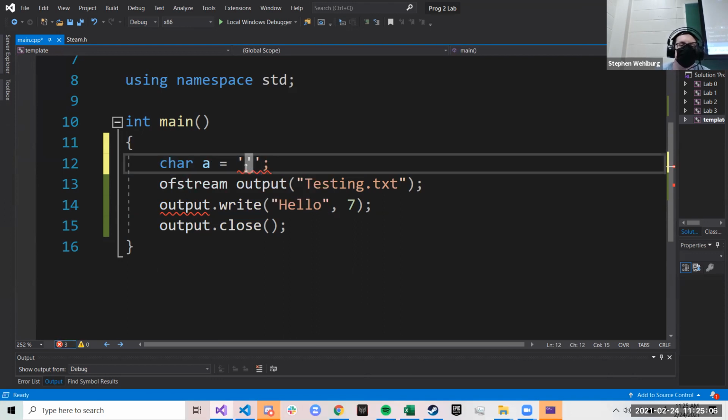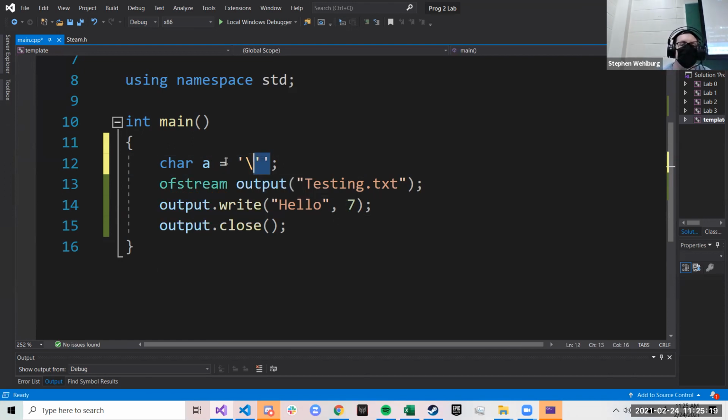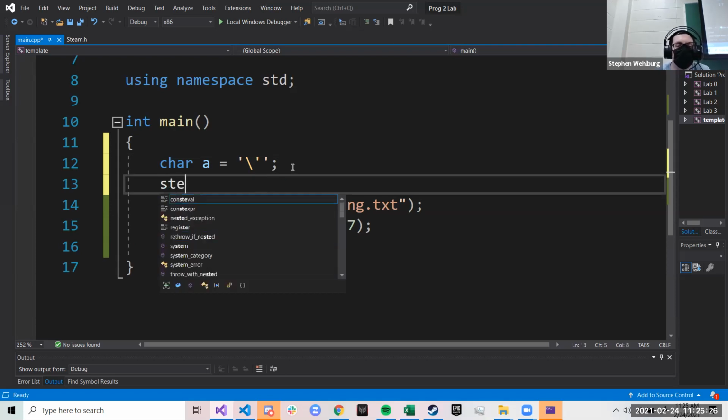But with the escape characters, you now just add a little backslash. I am on insert, aren't I? There. So now this a is representing a single quote character. And then same thing for strings with double quotes.